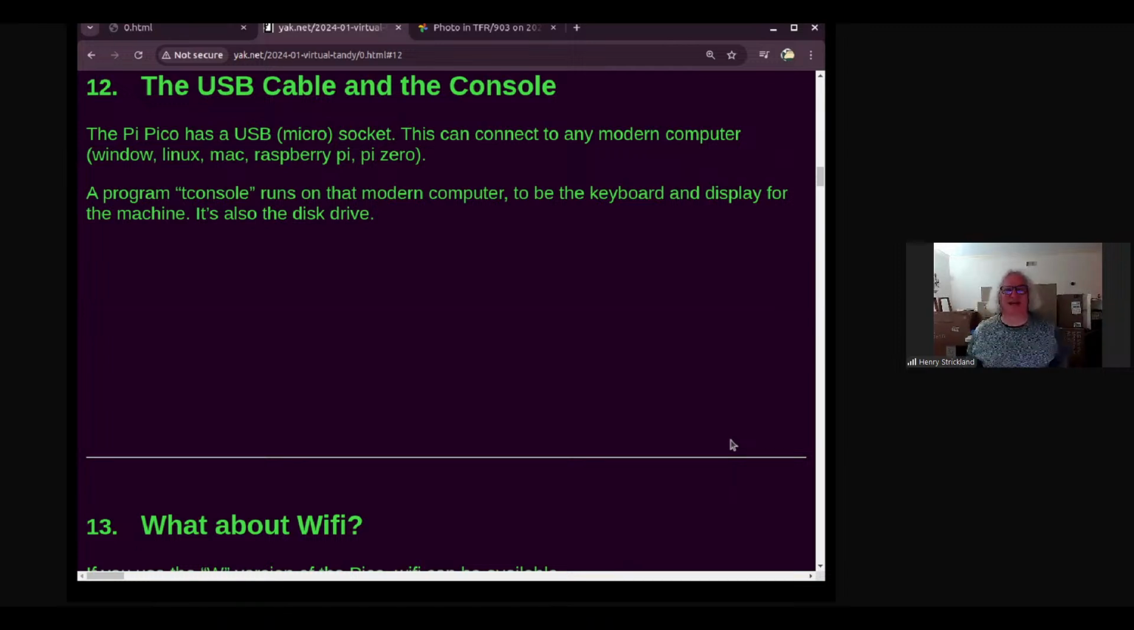And it also is acting as the disk drive. And so not only is character data going through it, but packets of disk data are going over the USB cable, and lots of logging information can go over the USB cable. I can get a trace of every single machine cycle, be it a read or a write, for debugging.